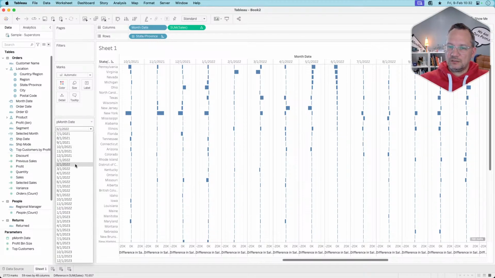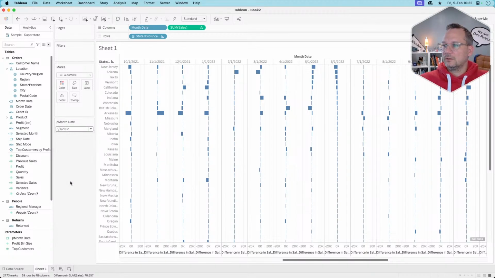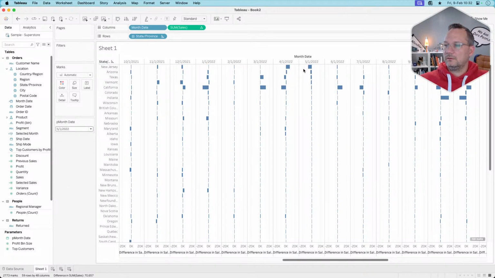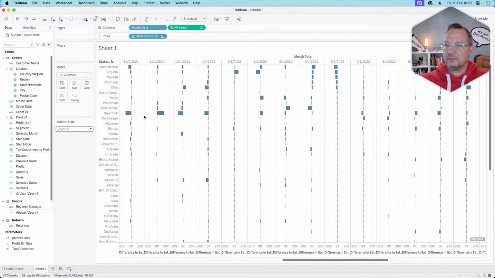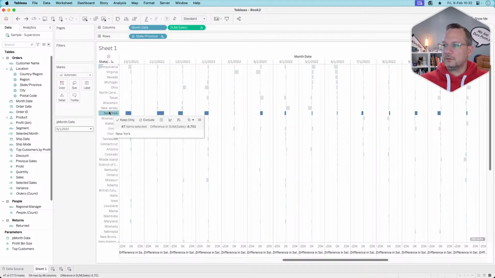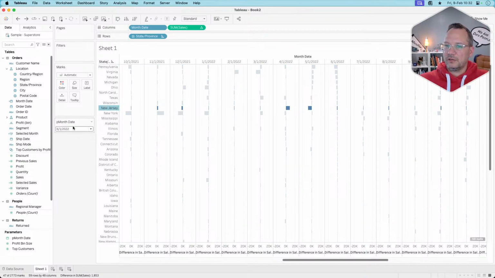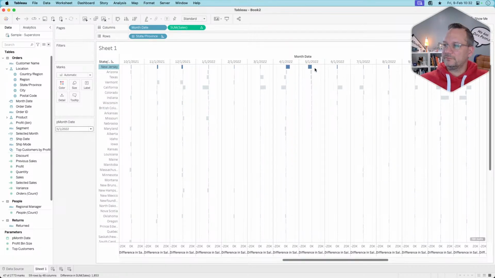So then let's just change this date. 6/1 of 22. Let's go with 5/1 of 22. You should see New York move up near the top. I don't know if it's the actual one, but let's just do 5/1/22. Was it New York or New Jersey? Oh no, New Jersey. When I selected May, it went to the top. There it is, so you can see it's working.